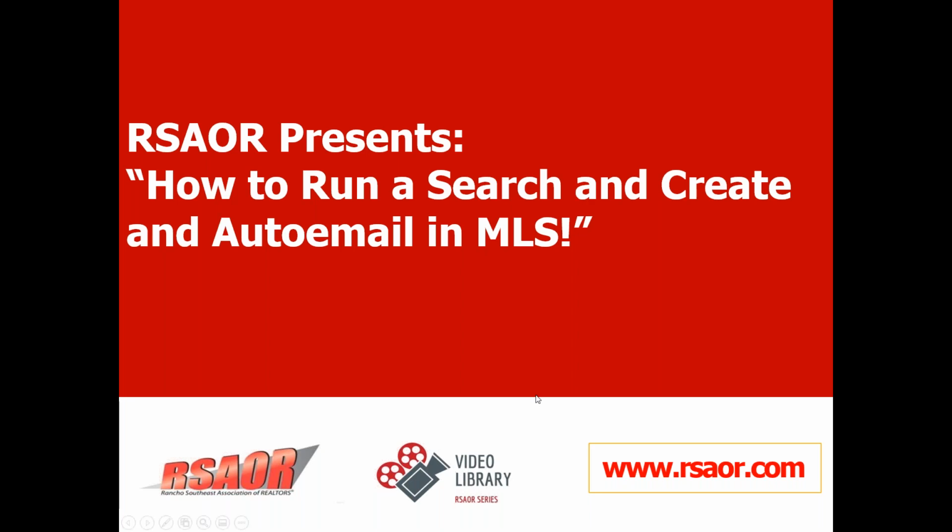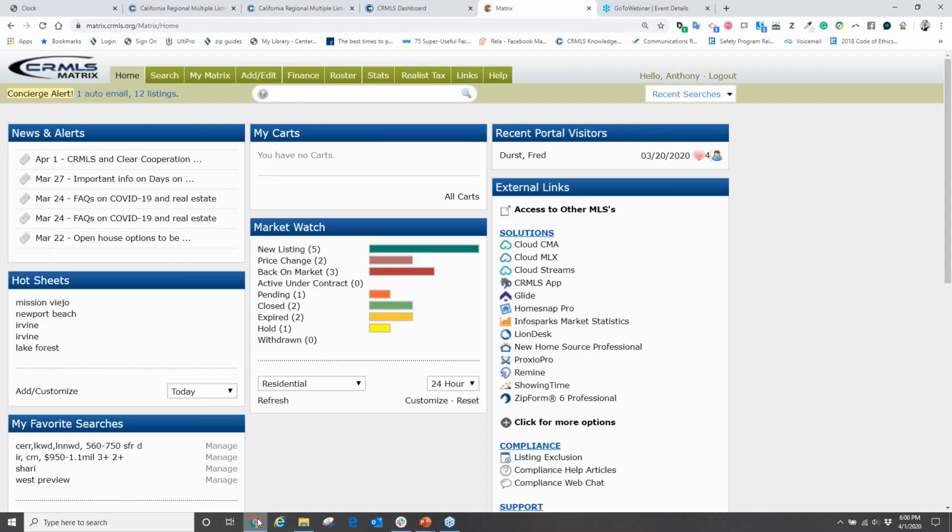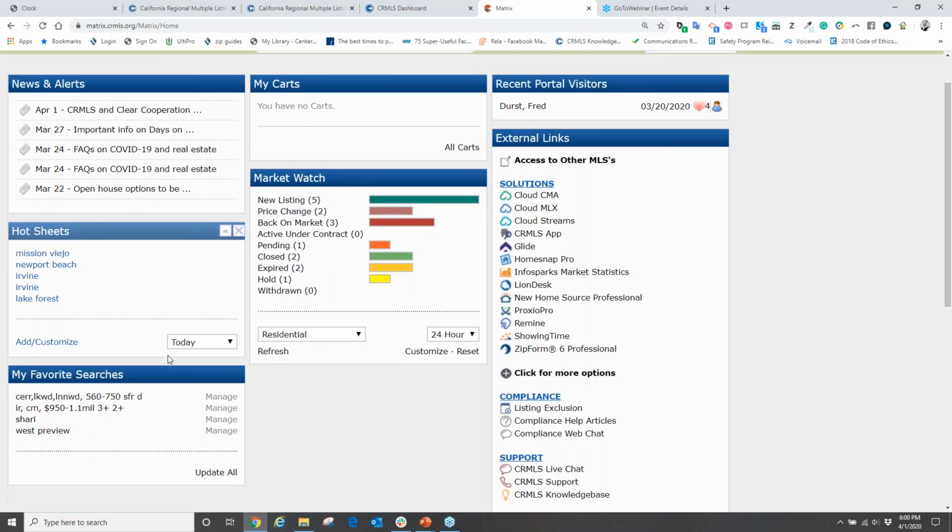So what we're going to do here is very quickly jump over and log into the MLS. When we log into the MLS, we have our home screen. Here on our home screen, we have various different widgets. What I love about our MLS, or one of the many things I love about our MLS, is that right here from the home screen, we are going to focus on two widgets today in our searching and our auto emails, one of which is called the favorite searches.